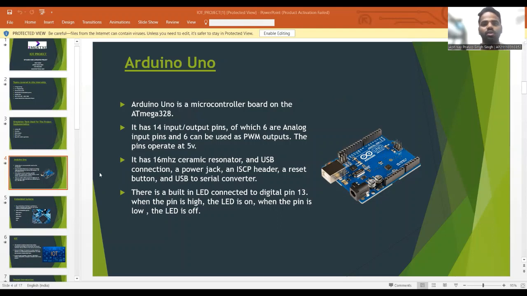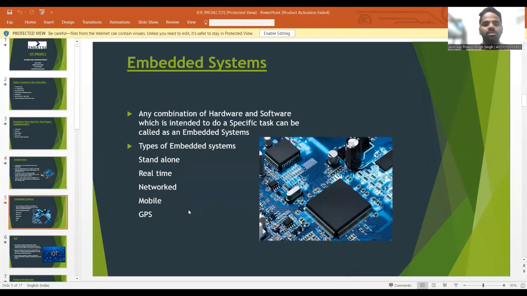After that, I would like to talk about embedded systems. Embedded systems are a main part of our home automation project. What is an embedded system? Any combination of hardware and software which is intended for a specific task can be called an embedded system. Types of embedded systems: standalone, real-time, networked, mobile, GPS.